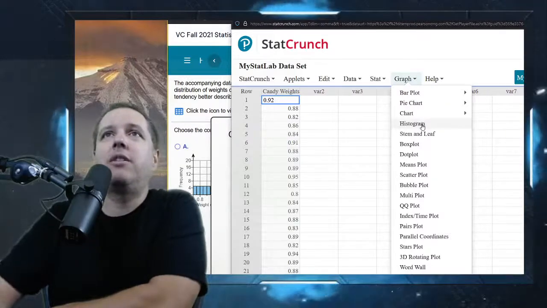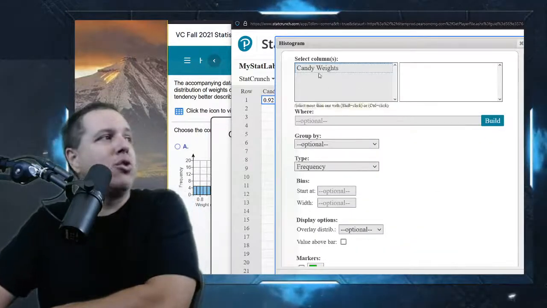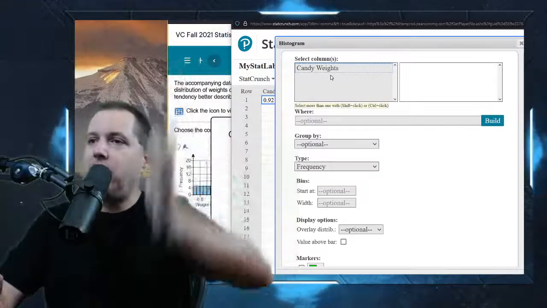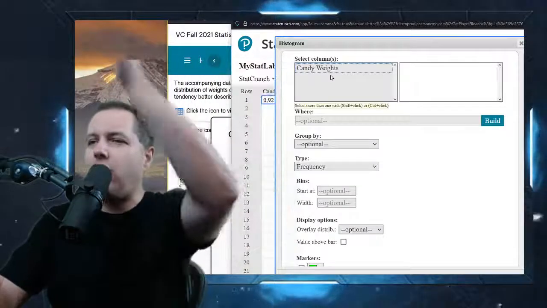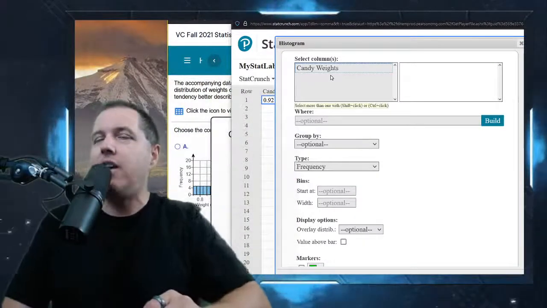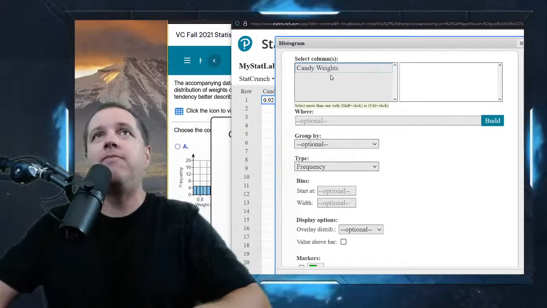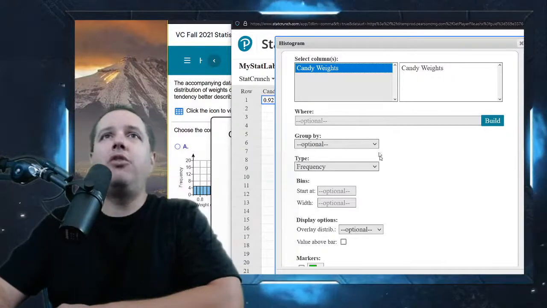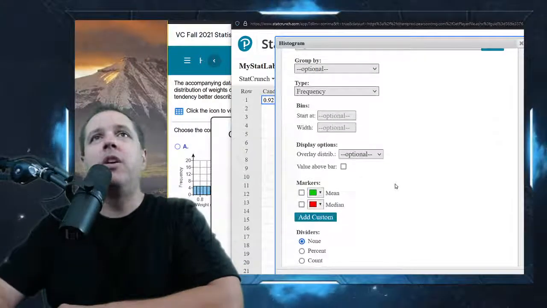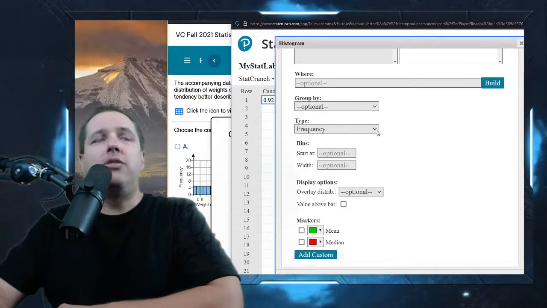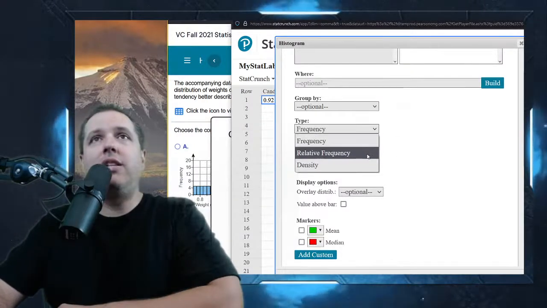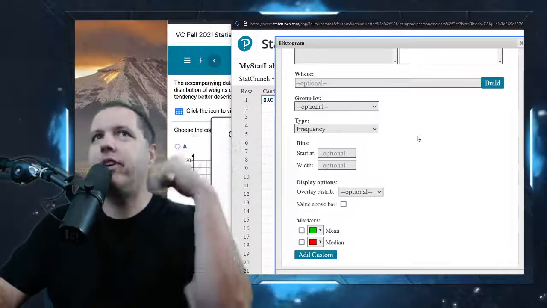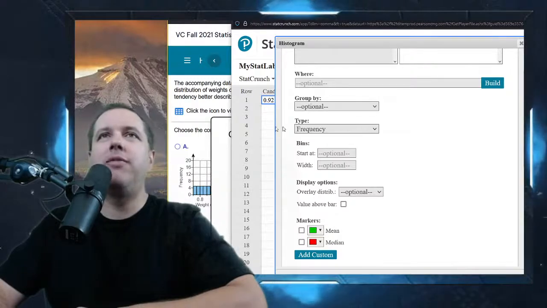So let's take a look. Let me choose histogram. It gives me some choices here. I have to choose my column because that's my data. When you get your data back from the survey, everything's going to be in columns, and you have to figure out which column corresponds to your question. It's not very hard to do, and I'll show you how. You click a column and say, okay, I want candy weights. Then you have these different options. Under type, you've got frequency, relative frequency. You just check back: which one did they ask me to do in the problem? I don't remember, so you can go back and look. I believe it was frequency.